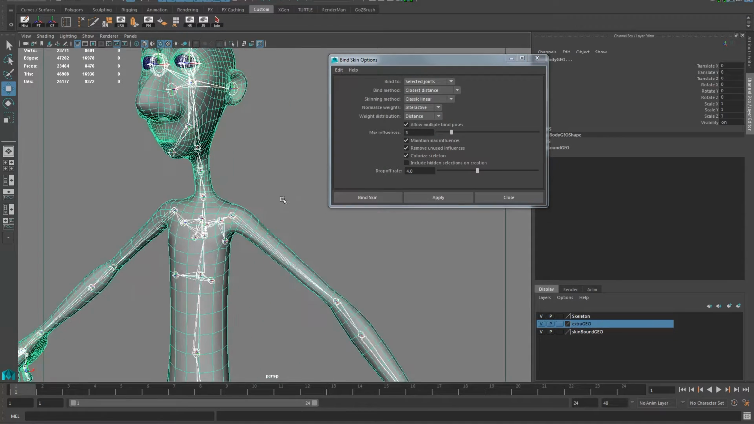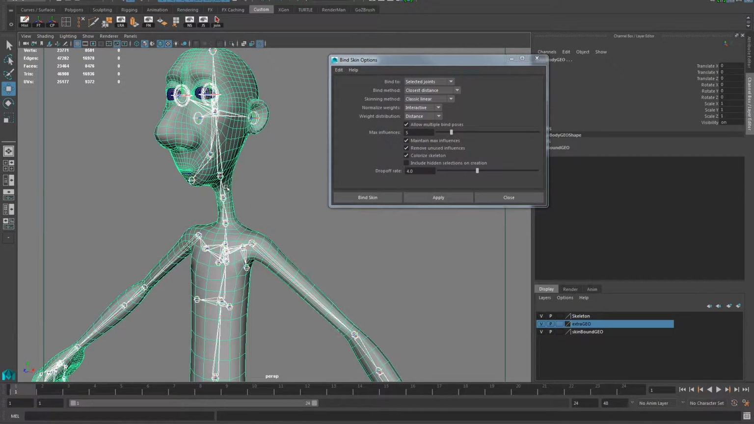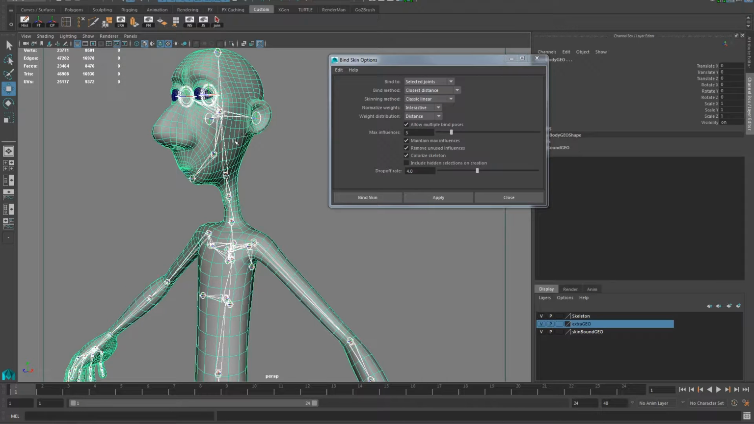Normalize weight means that later on, when I explain what weights are, you're going to see that normalizing weights means the weights of, for example, this vertex will not be influenced more than 100% by any number of joints close by, based on this closest distance method of binding. So in this case, just keep it interactive, which means you cannot go higher than one, though you can go higher if you put in post, but we don't want to do that. So weight distribution is a distance, so the distance is the weight. For example, these points here are going to be more influenced by this joint. As it goes out from the joint, it will have less and less influence.